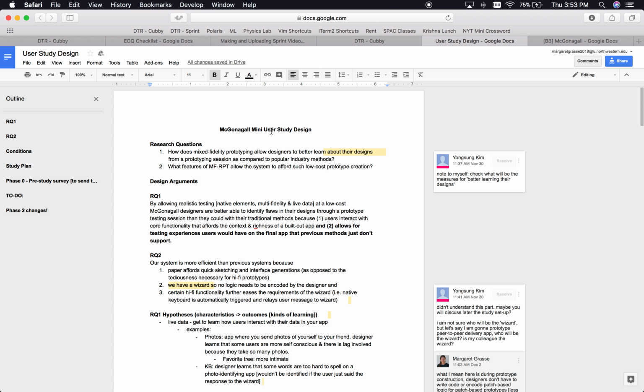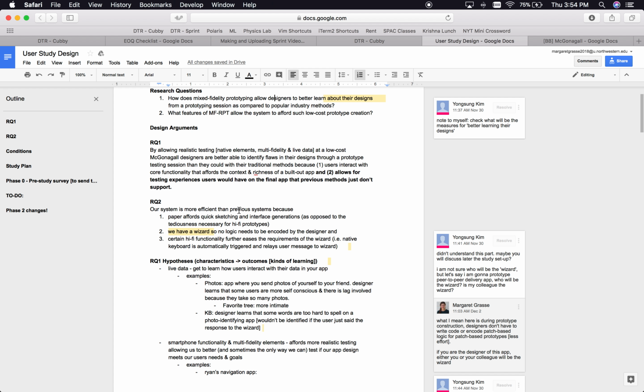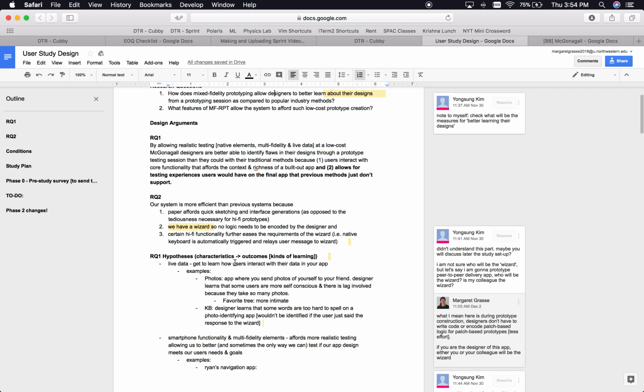And then next quarter, the focus is going to be to try to do a study with designers of real, I shouldn't say real, but professional designers who have a lot of experience with these techniques. So anyway, jumping into the study design, I'm just going to go through it really quick so you guys have some context before we jump into findings. Off those research questions I just mentioned, number one is about designers learning about their designs using McGonagall, and then number two is about how low cost our system is, especially in terms of prototyping creation.